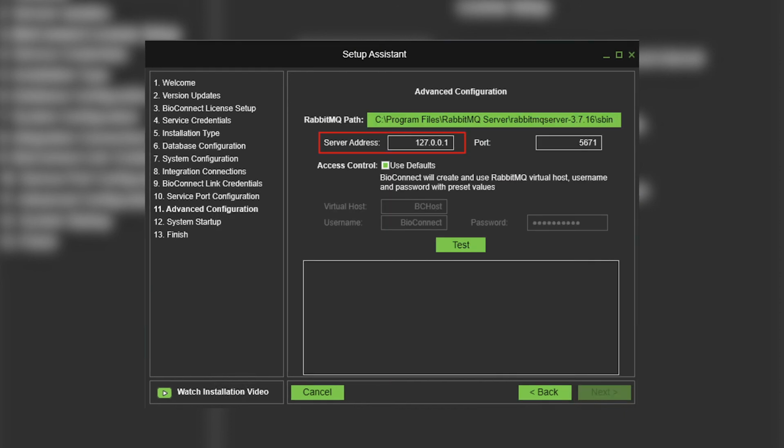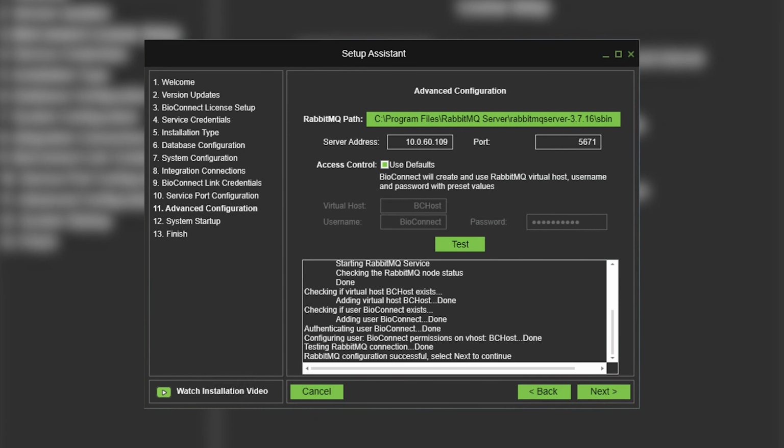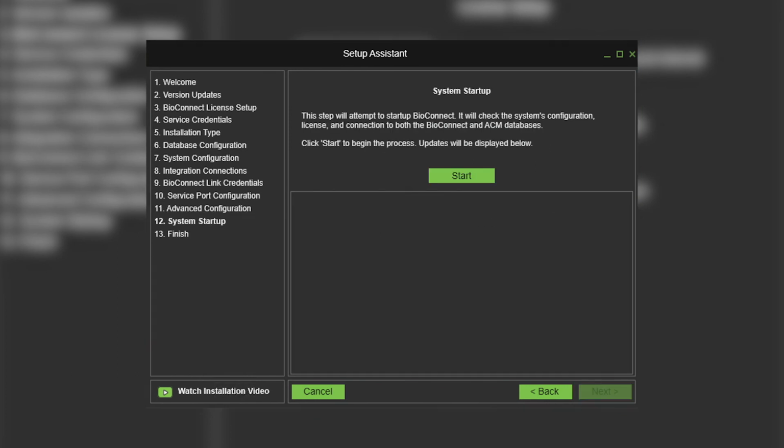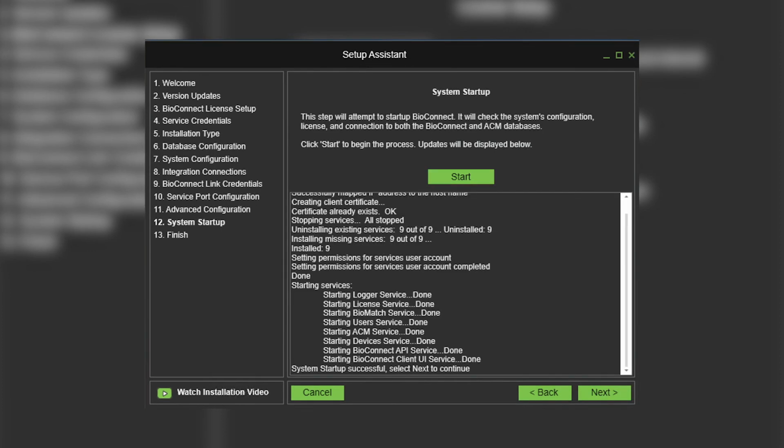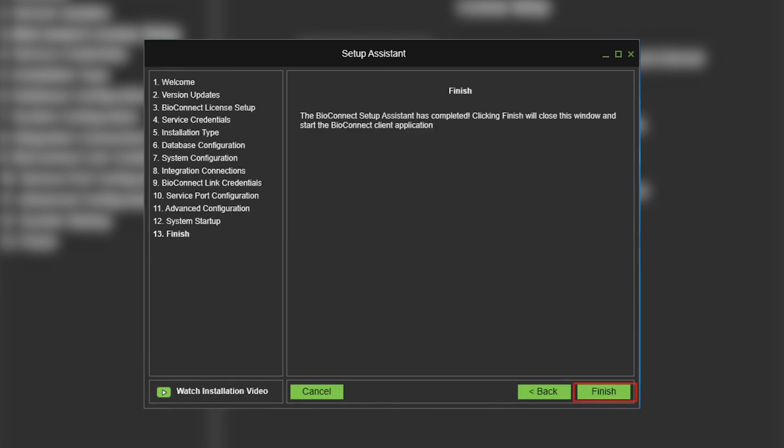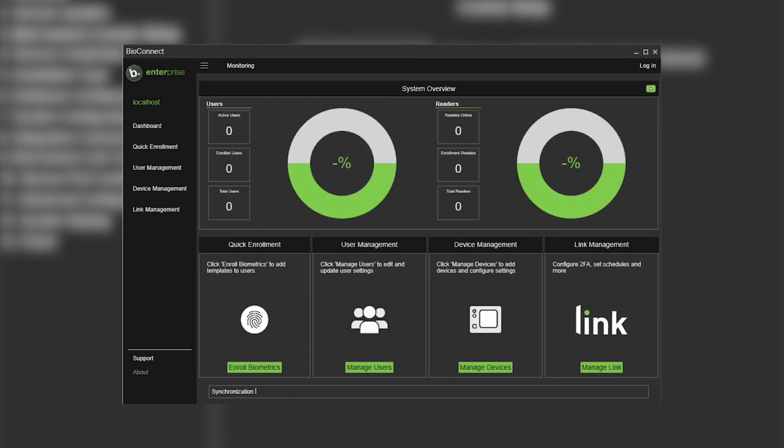Enter your server's IP. If you use 127.0.0.1, which defaults to the local IP, remote clients will be disabled and won't be able to connect to the server. Click Test. Once BioConnect is finished, click Next. Click Start. Once BioConnect has been started, click Next. Click Finish. BioConnect will open.